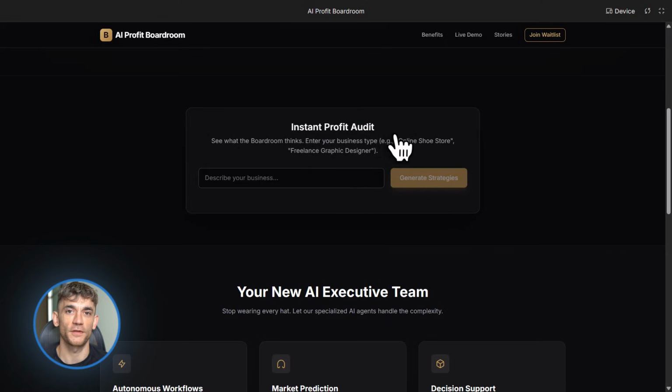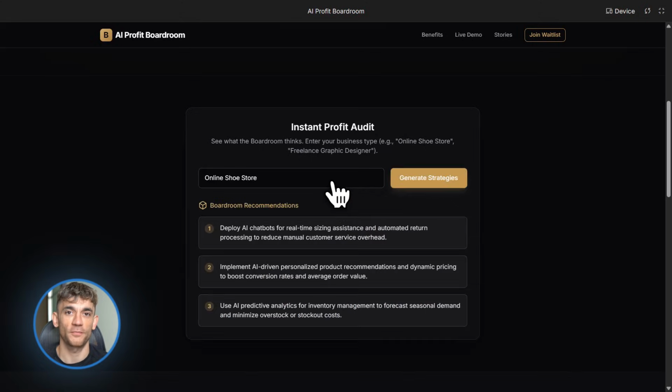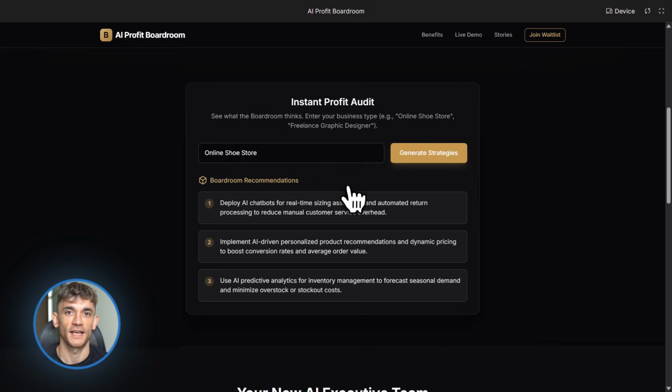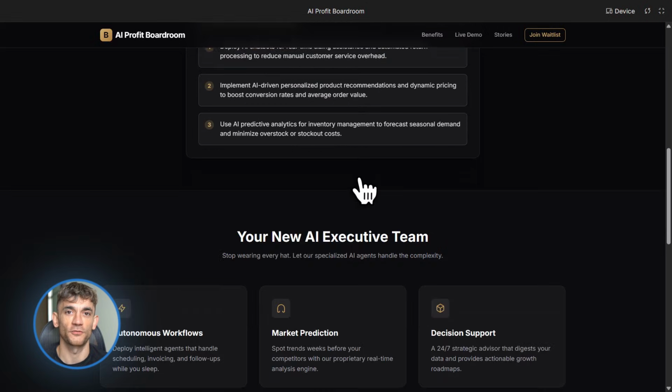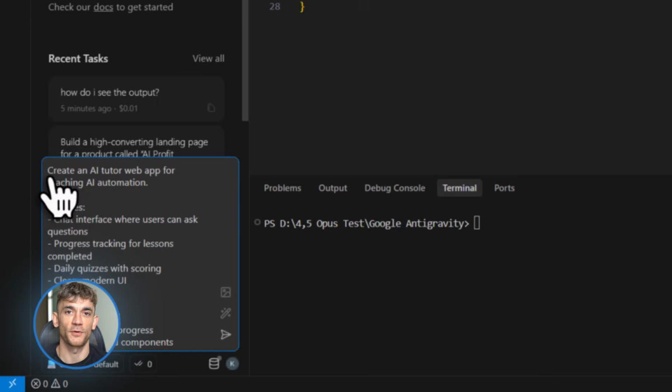Let me show you one more thing before we wrap up. You can use Antigravity to build internal tools for your team. Let's say you need a content calendar or a client reporting dashboard or a keyword research tool. Just describe what you need. The AI builds it, and now your team has a custom tool that does exactly what you need. No more paying for expensive software. No more trying to hack together spreadsheets. You've got a real tool built specifically for you.